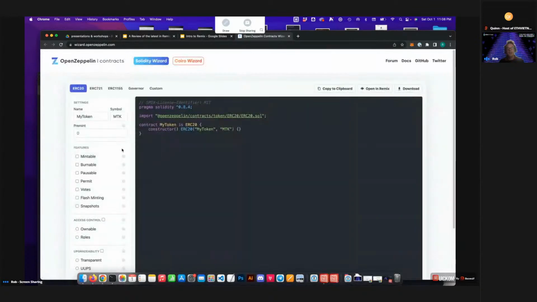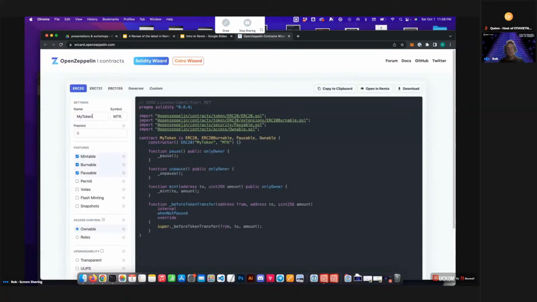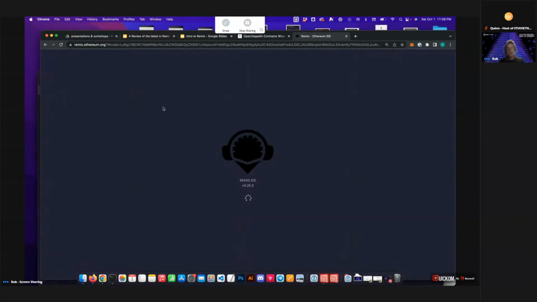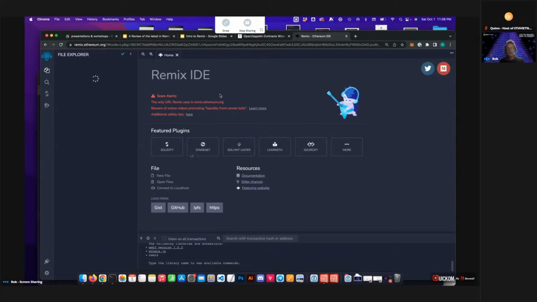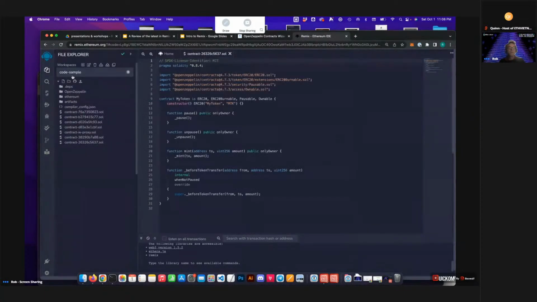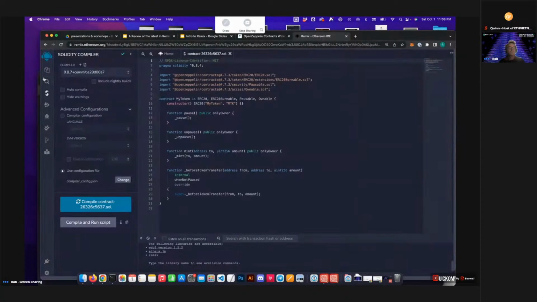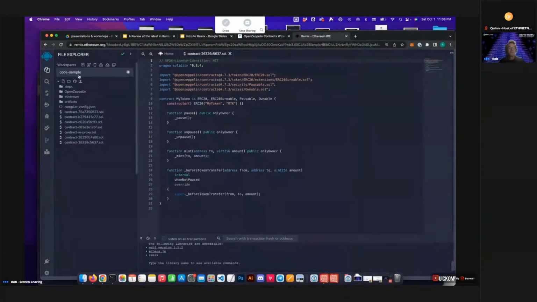So you could just add another file to import here. And then you can name your token here. And then you can click Open in Remix. And it'll open that file in a workspace called code sample. I guess I've imported other files from there before, so there's a bunch of other files there. Here, I'll go back to the slideshow.